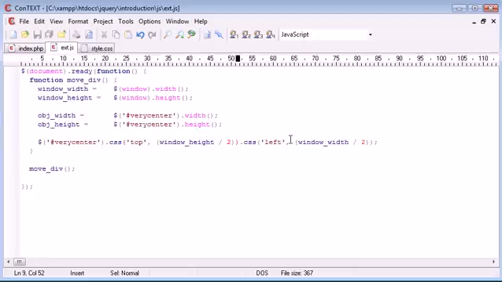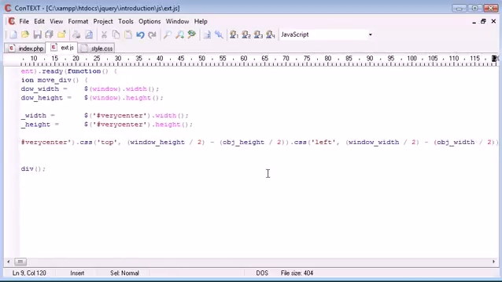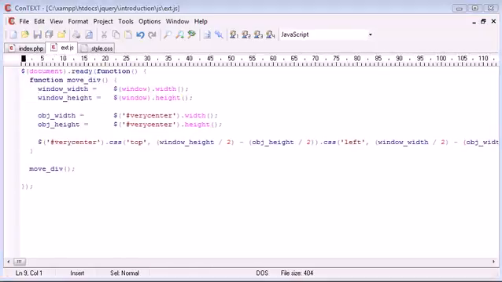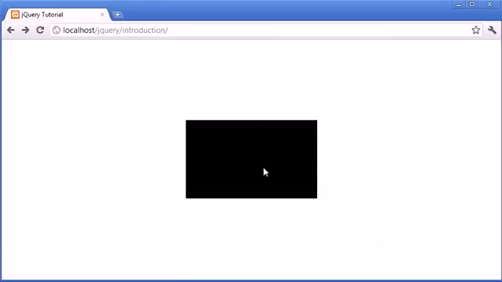So for the window height we want to subtract object height divided by 2, and for the window width we want to subtract object width divided by 2. Now when we refresh, you can see it's been placed in the middle because we've replaced this corner and subtracted half of this object. So we now see that the object is in the very center of the screen.